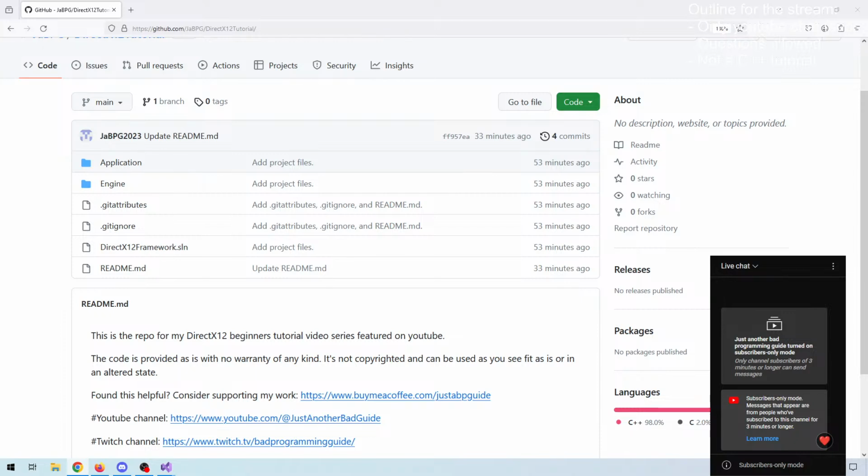All right, here goes. We will start the video recording now. Hello and welcome to the next part of this tutorial series on how to create an application that runs on DirectX 12.